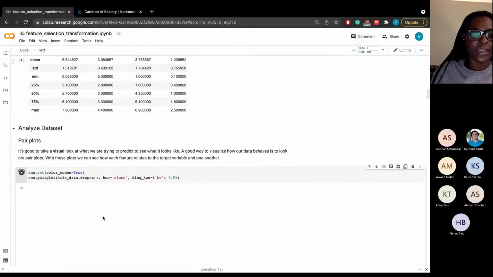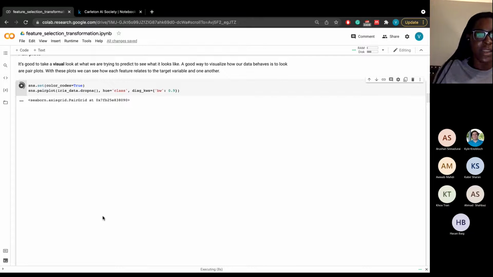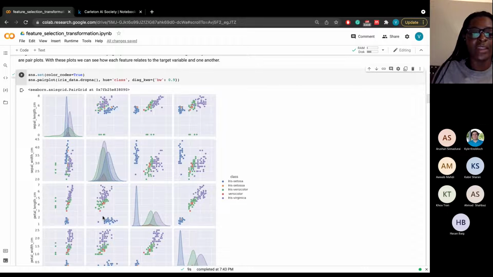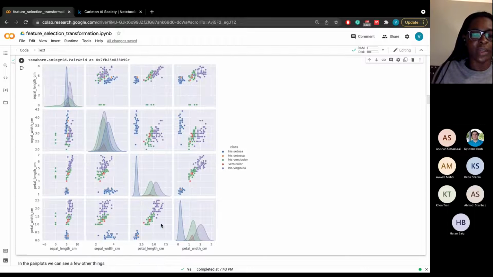It's good to take a visual look at what we're trying to predict. A good way to visualize how our data behaves is to look at some pair plots. With these plots, we can see how each feature relates to the target variable and one another. Down on the left, we have all the features, and across the bottom as well. In each of these plots, the y-axis is the feature on the left, and the x-axis is the feature on the bottom. And down our diagonal row would be the histogram of the classes for that feature.